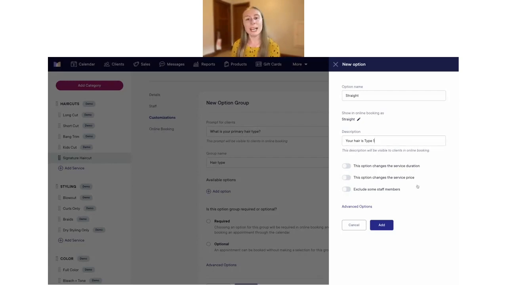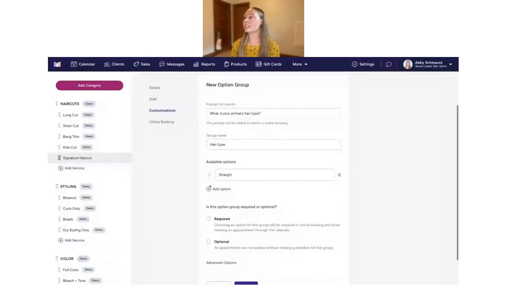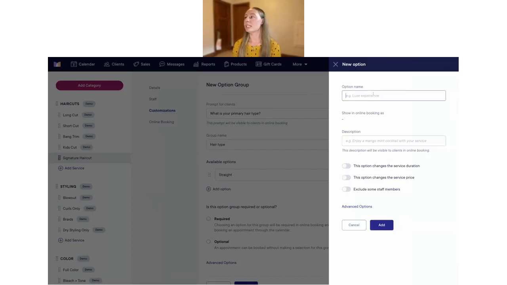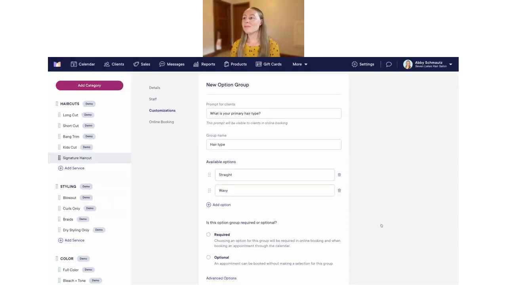So we'll just go ahead and put that. And it's not going to have any modifications to the duration, service price, things like that. So we're just going to click add. And then we're going to add a couple more here. The next one, we will say wavy. And we'll just say your hair is type 2. Again, I recommend putting more detail there when you actually do this. And then we'll add that one.